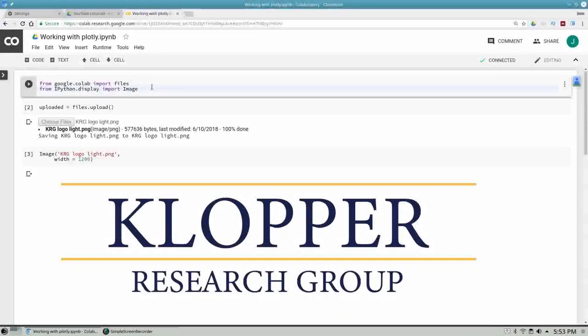In this tutorial, I want to talk to you about using Plotly inside of Google's Colaboratory. So I went to my Google Drive, and I've opened a new Jupyter notebook as a Colaboratory file here. I've given it a name and imported my research group's image. So let's talk about using Plotly inside of Colaboratory.